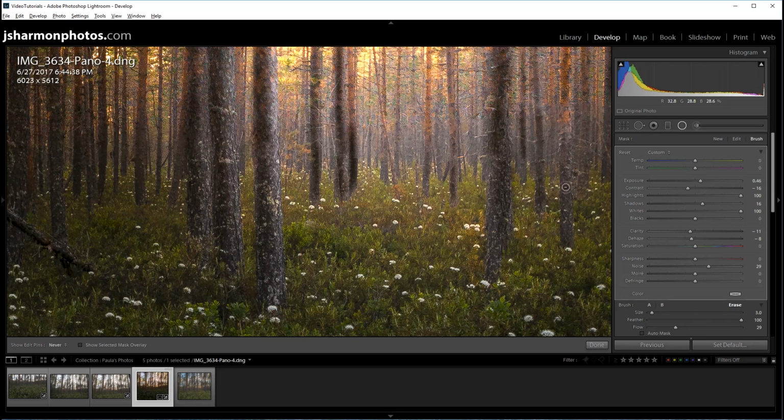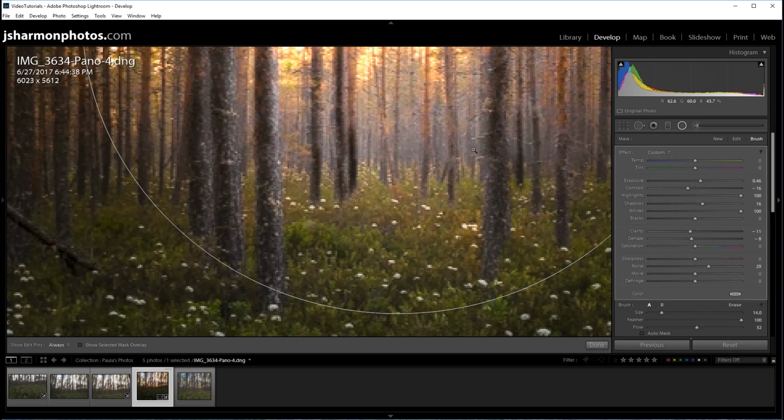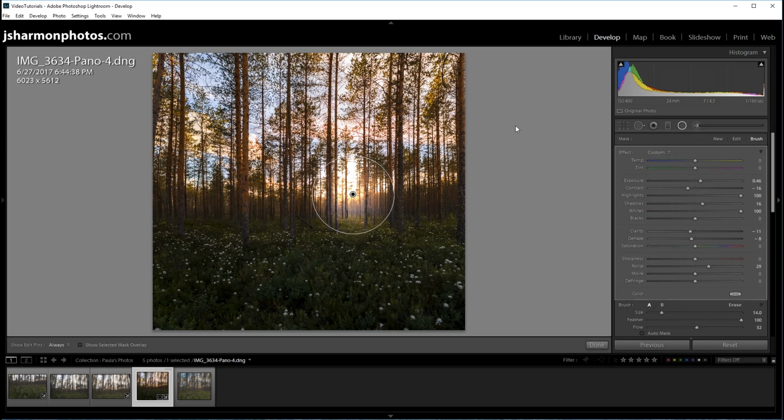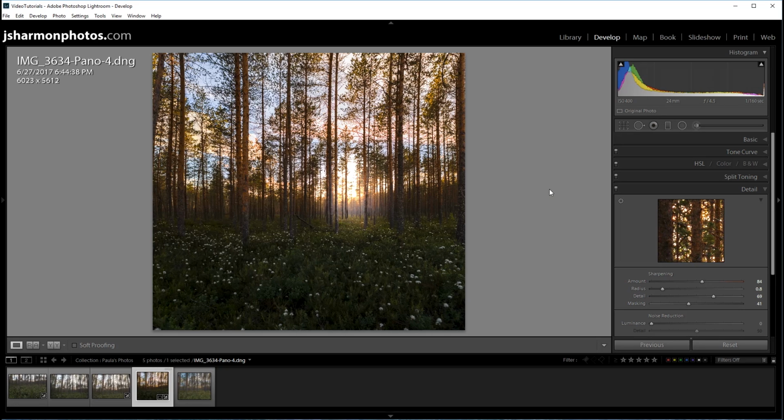And let's take a look at where we're at. So I'm going to hold down space bar, hit my mouse button, and does that look pretty natural and normal now? You can see before and after. So the sun really has a much bigger impact.